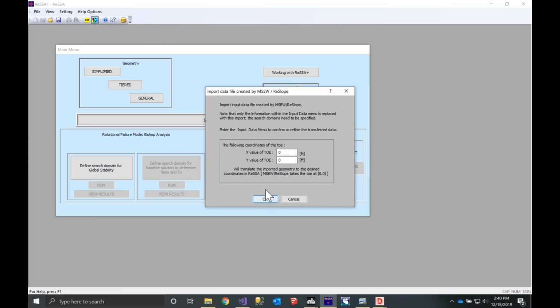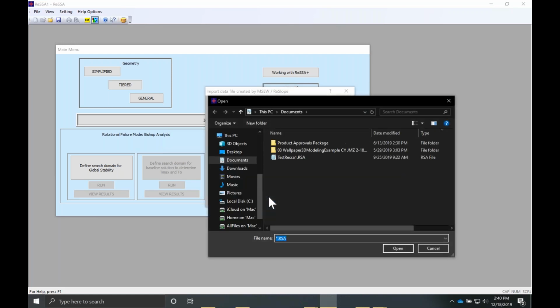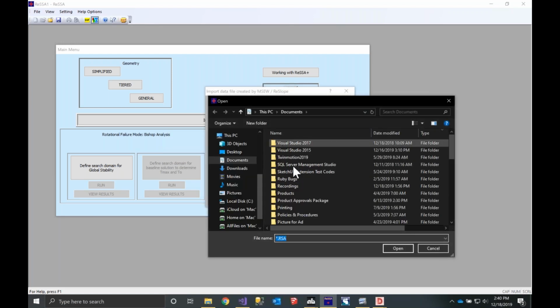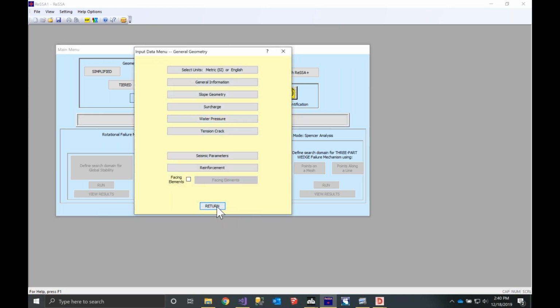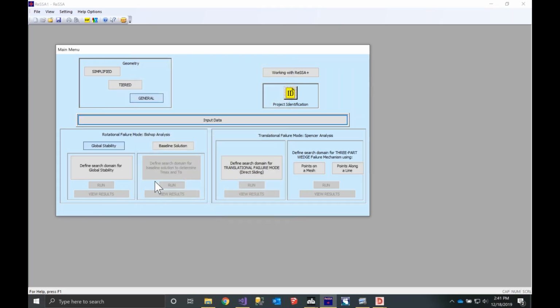We click that. We go ahead and keep our X value of toe at 0 and our Y value of toe at 0 and click OK. Now when we do that, it's going to ask us which one we want to use, and we're going to go ahead and choose our RISA example test 3, the one we just created. So we go ahead and click on that, click open, and it inputs all of our data. So all we have to do is click input data, click return, and that's going to kind of run it.